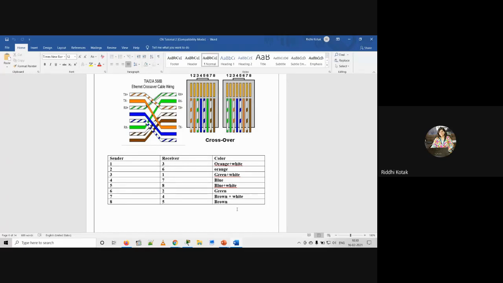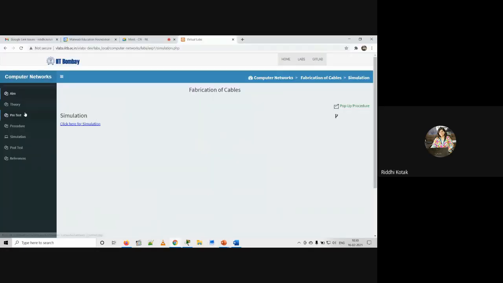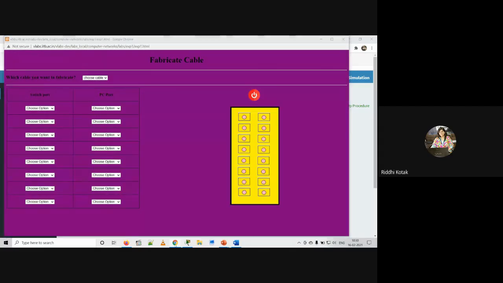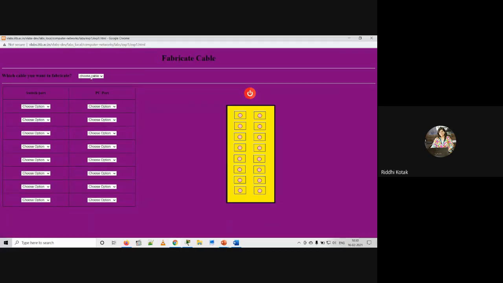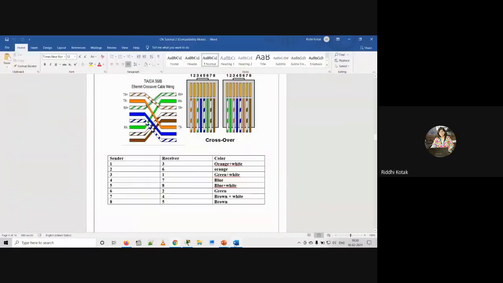Okay, now we'll go to the virtual lab. You just close the previous one. Again, you have to click on simulation. You have to open a new one, right? Otherwise, again, you will not get the outcome. Now, in choose the cable, we will go with the crossover cable. One by one, you just need this sequence, and then you are able to create it correctly.